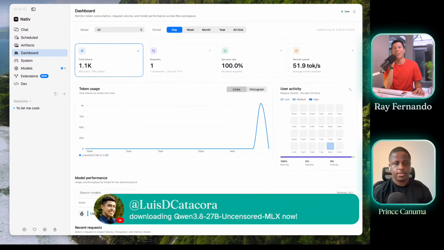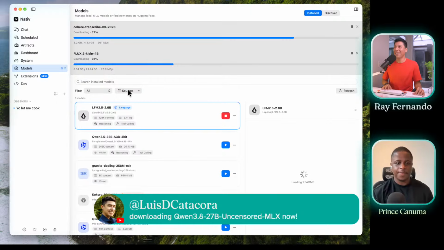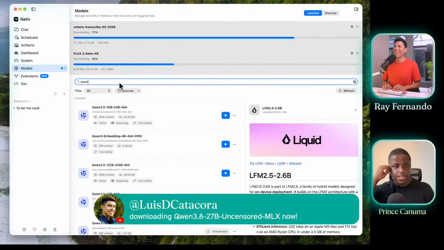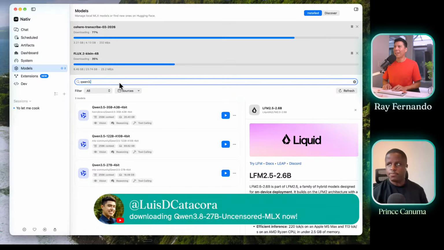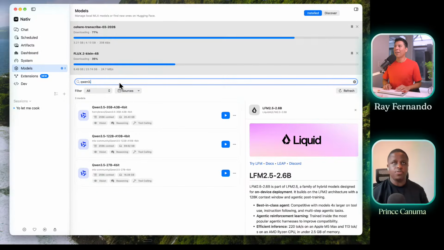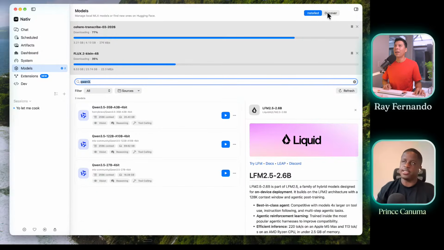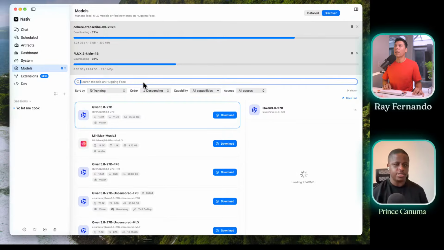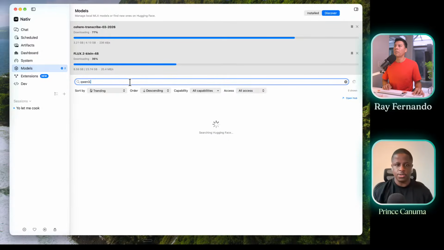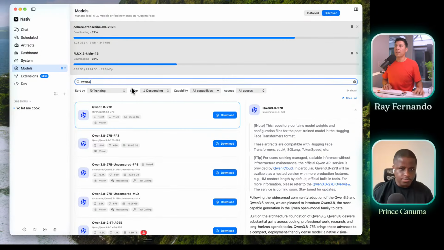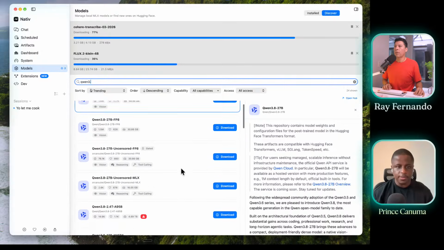I love this comment right now. Downloading the Qwen 3.8 27B uncensored. I mean, should we download that model? Why not, right? Yeah, you can do it. It should run if you do, let's say, 8-bit, at roughly 30 tokens per second. If you run full precision, it should do around 20 or 15.